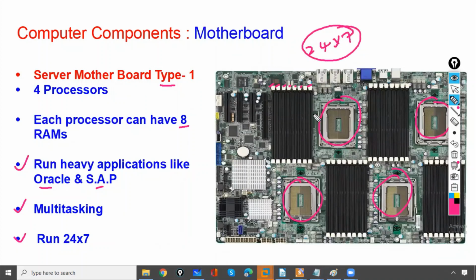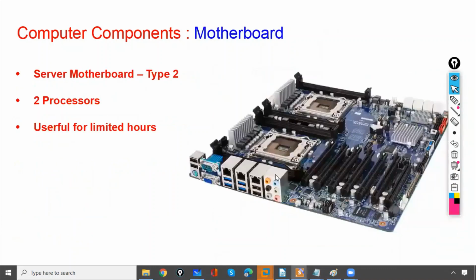It has 4 processors and multiple sockets for RAMs. So we can run this server 24/7.